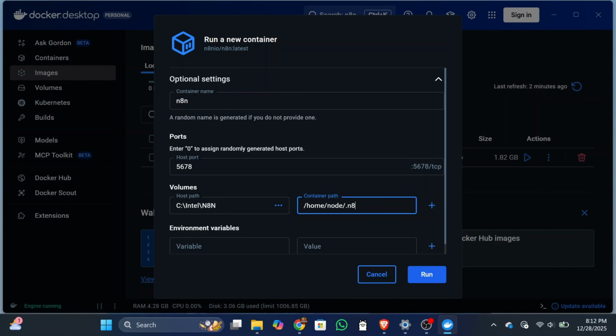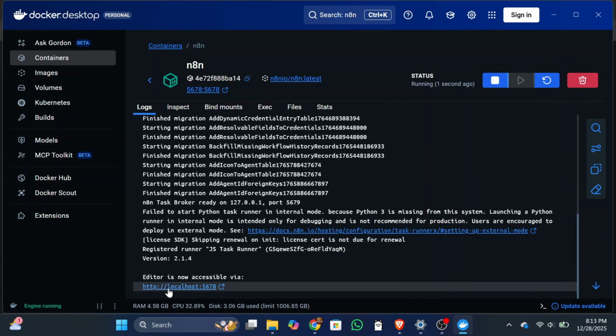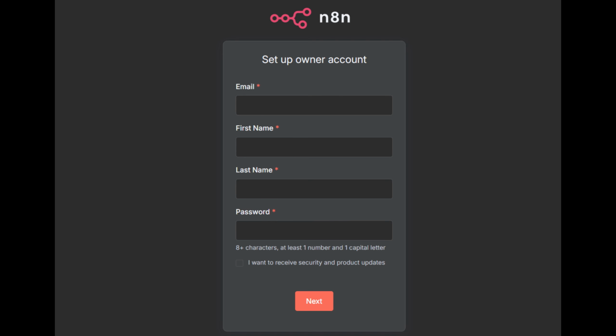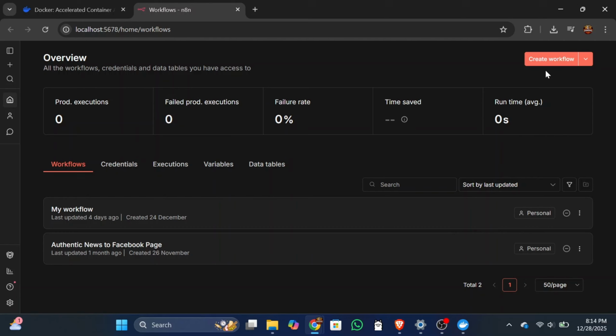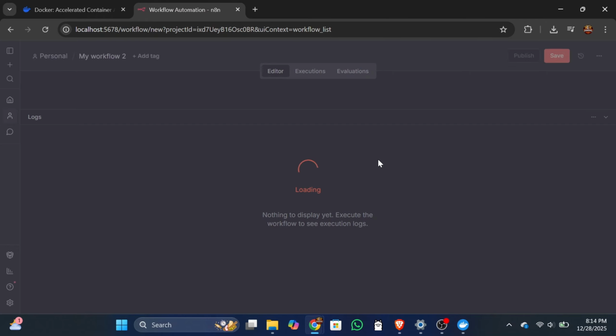Docker will finalize the files, and once it's finished, click the localhost link. n8n will now be running locally on port 5678. Sign into n8n, and you'll be taken to the main interface. Now you can start your automation journey. Just click Create Workflow and start building.